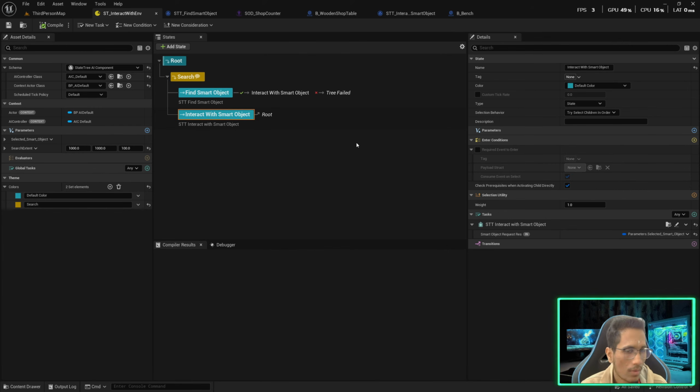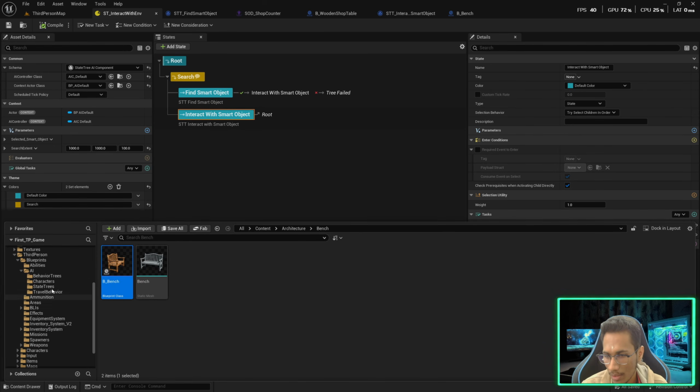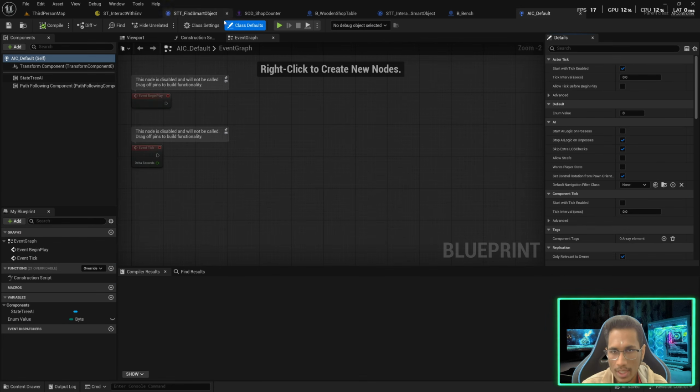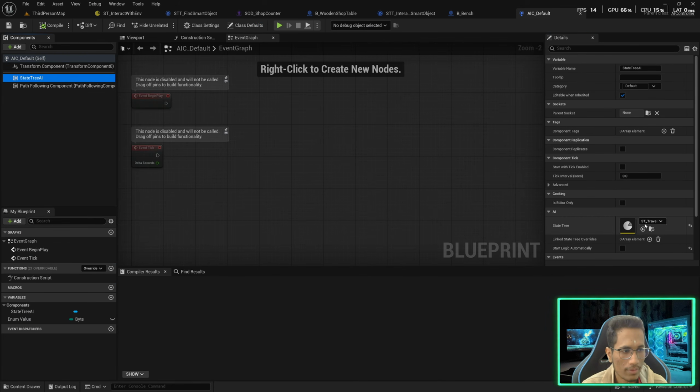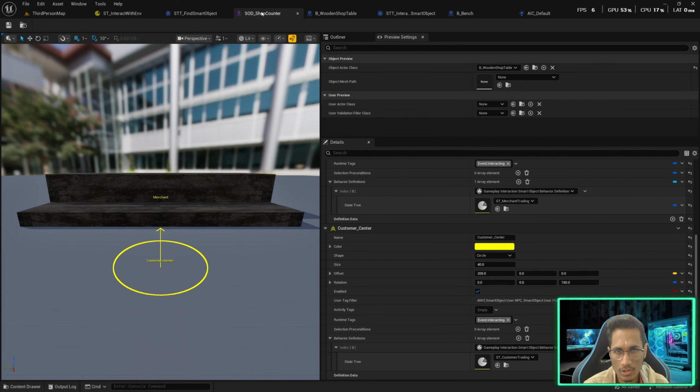Compile, save all. Okay, as soon as you reach there, that tree will be injected in your AI controller. Remember, in the AI state trees, you have this AIC default, and right now you have the travel behavior. The smart object will replace it and inject this particular state tree which you got from that selected slot.